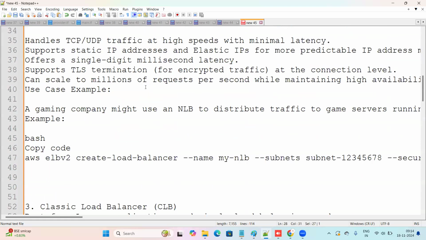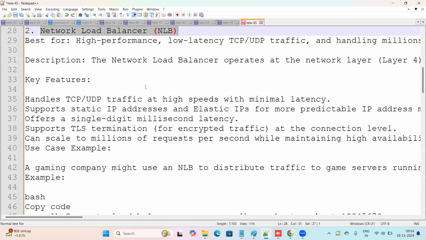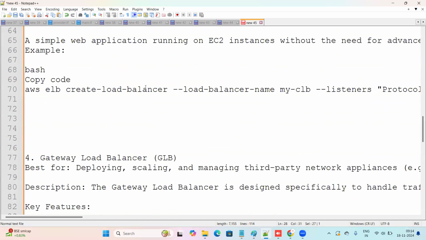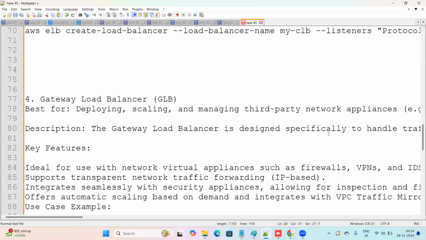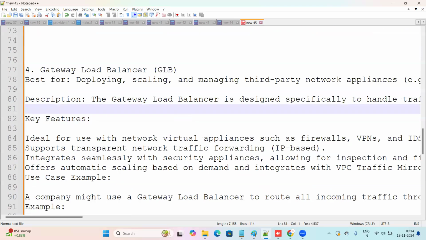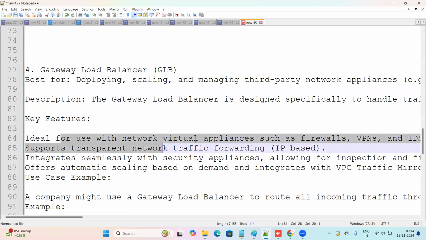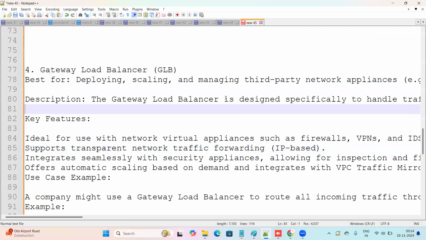And there is one more called gateway load balancer. This gateway load balancer is for applying the security. Okay, if your application requires more security, then usually we go for gateway load balancer. Okay, so it is ideal for use with network appliances like firewalls, VPNs, all these things. Okay, if your application requires more security, then we'll go for gateway load balancer.